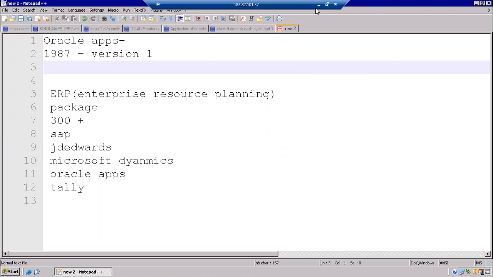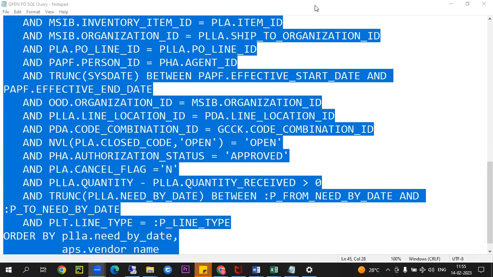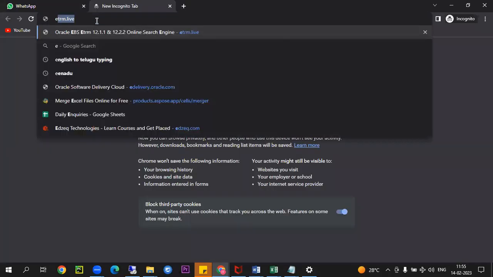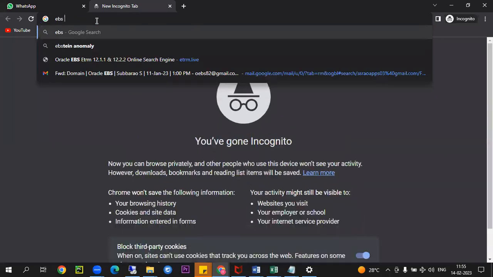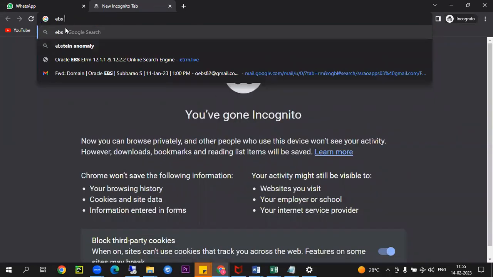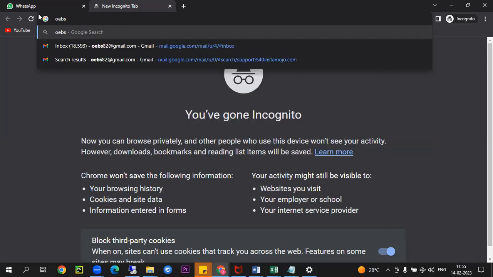And if you want to see the history, you can straight away go to Google. Okay, Oracle applications. Some people call it EBS also. Okay, EBS means e-business suite. They call it a suite because everything is there, all are integrated. So EBS is a suite. Or some people call it OEBS also. Oracle e-business suite, e-business suite, Oracle apps, all are same only.